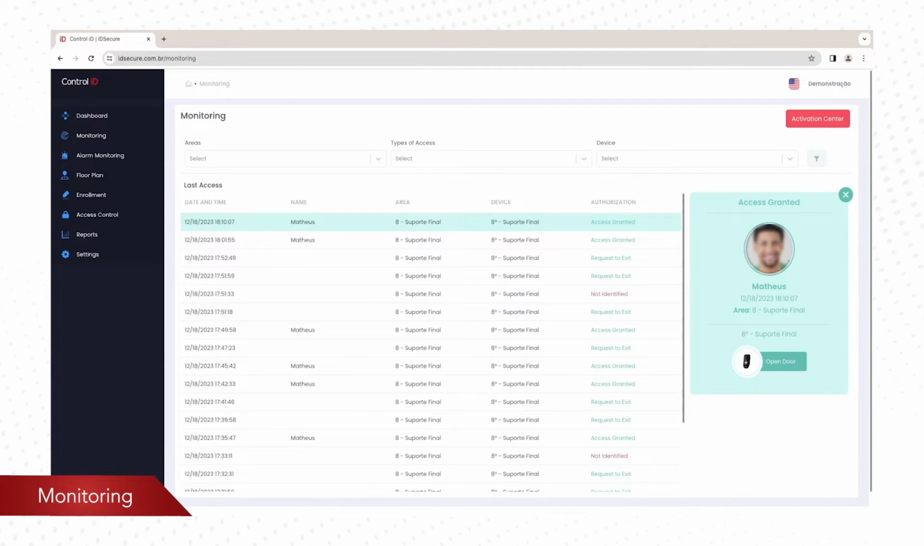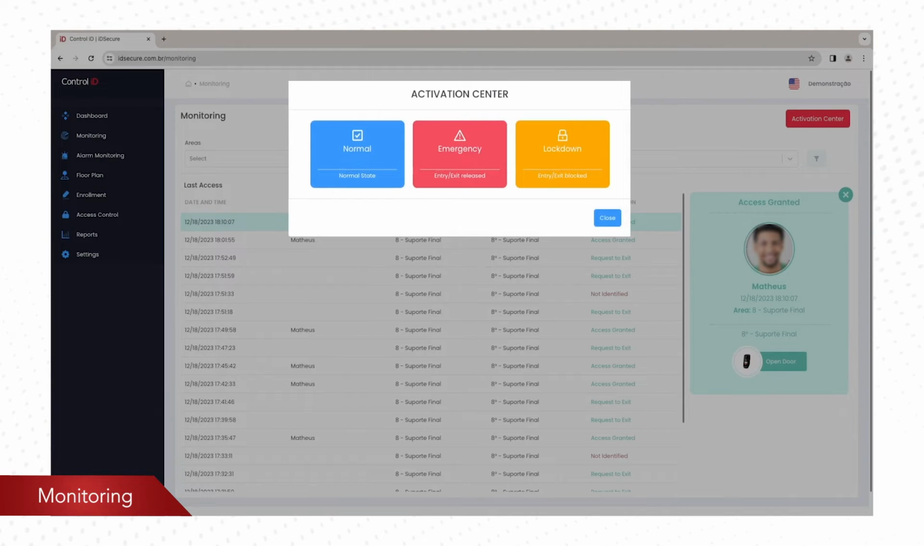In the Monitoring tab, you can manage your system in real time, where you can see all the accesses that are being made with instant updates, including the date and time, name, area, and device through which the person was authorized. This tab also has the Function Activation Center, which allows you to change the status of the system, with the following options: Normal, Emergency, which releases all entrances and exits, and Lockdown, which blocks entrances and exits.